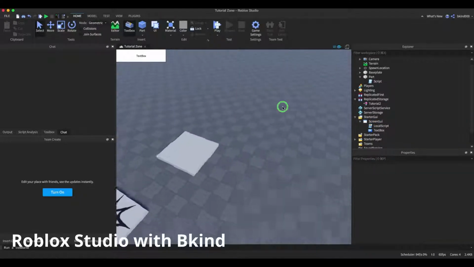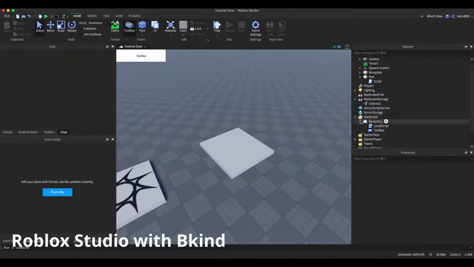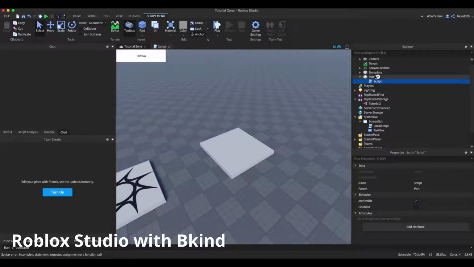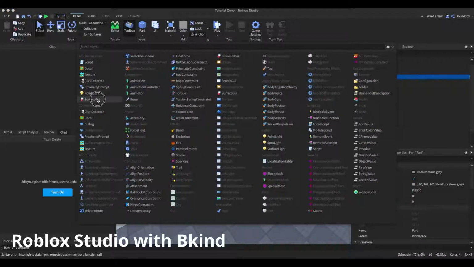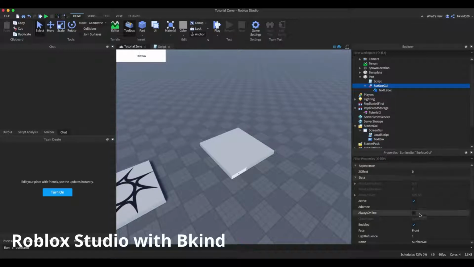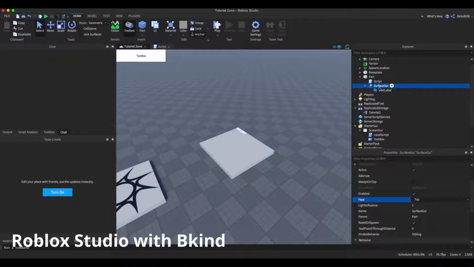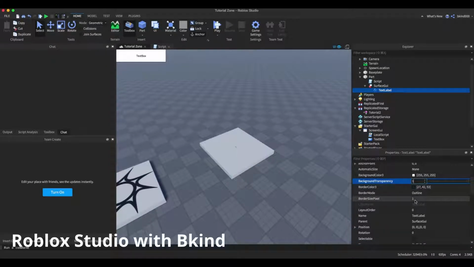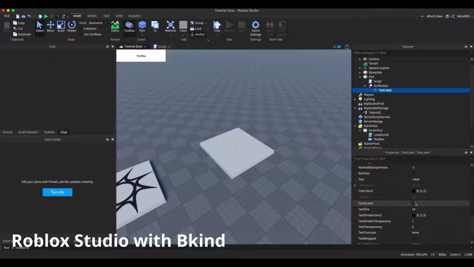And then it will display, whoopsies, dang it, I accidentally removed the Surface GUI. Sorry about that. And alright.